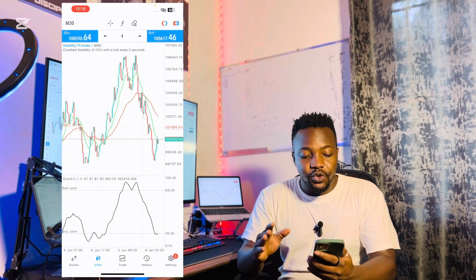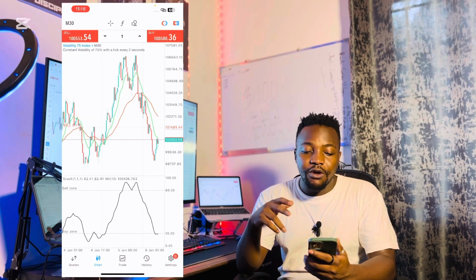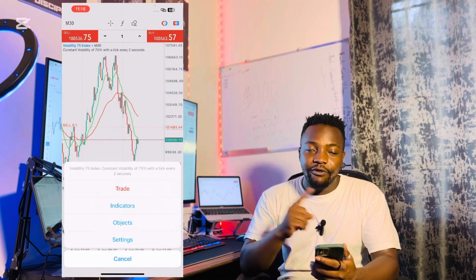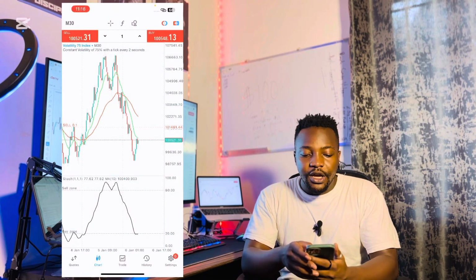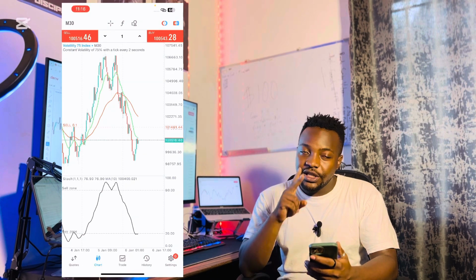That's the first thing that's going to come. The moment you see that black line going into your sell zone, just start to look for sell trades on your charts. But of course, you can't just enter based on that. You're going to have to go to your main window and look for these two things only.